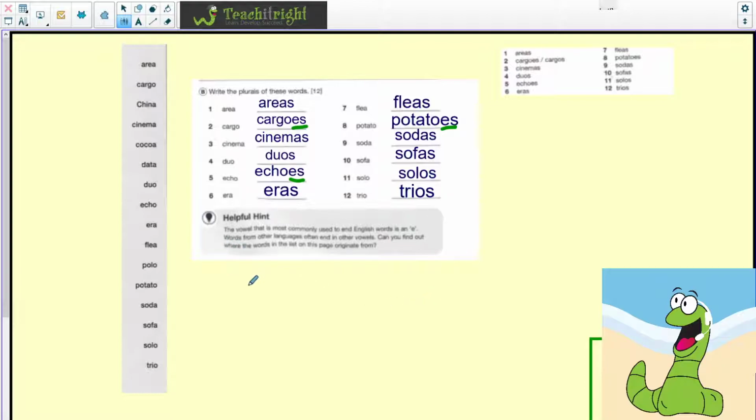Helpful hint here: the vowel that is the most commonly used to end English words is an E. Words from other languages often end in other vowels. Can you find out where the words in the list on the page originate from? That could be an extra little bit of homework for you if you want to have a go. But as you go down through these 12 questions, just give them a tick if you got it right. Maybe it was the ES. You just need to double check. And as you go down through, you can then write your score out of 12. Brilliant if you got all of those right.